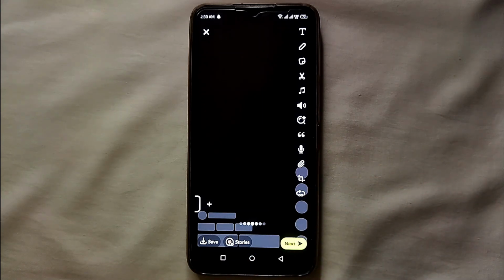So this was the easiest way I know through which you can add music to your snap on Snapchat.